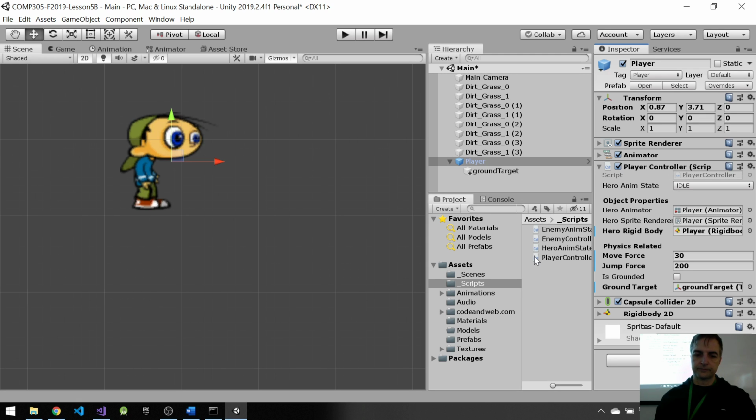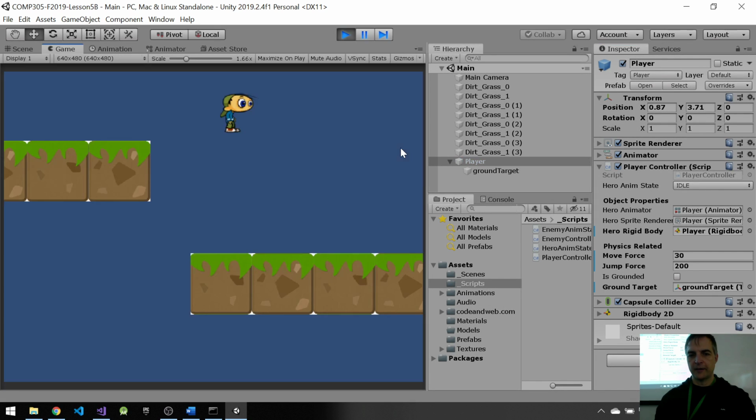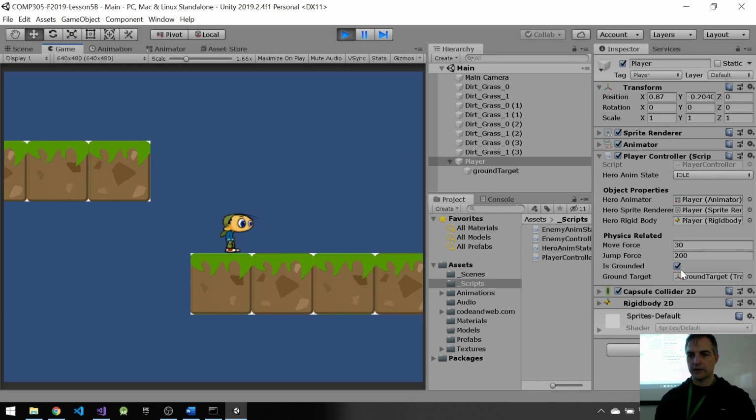Okay, great. Let's see if this works. So again, I am grounded. See how that hit the ground? Now if I press space, you can see for a brief moment, I'm not grounded anymore. But I can't really do much.